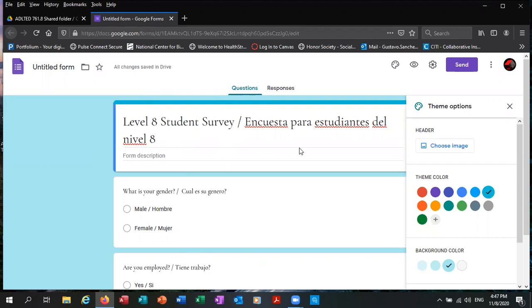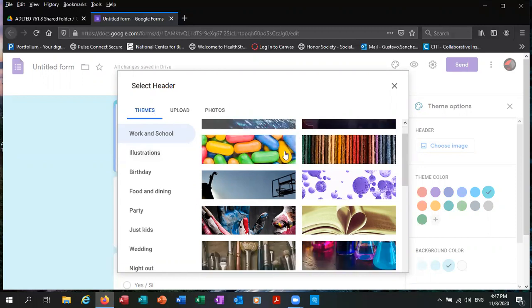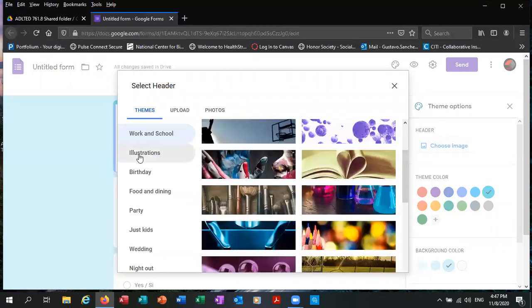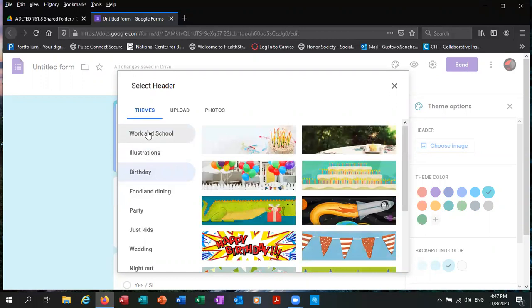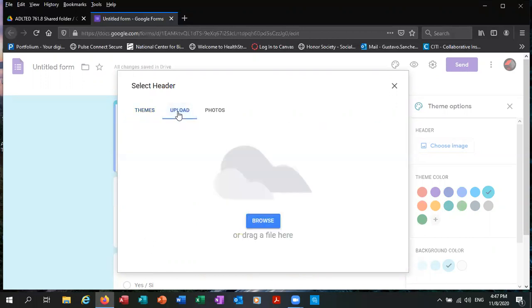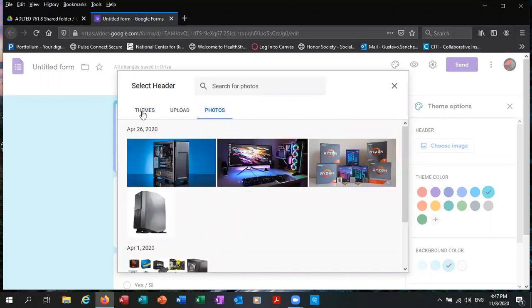So to put an image in the header, all you have to do simply is click choose image. Then, when the window opens up, we have three different options. We can pick from the pictures that are preset here, and we can select different types, and you can just go through them and look at them. You can upload a picture from your computer, or you can import pictures from your Google Photos. So those are the three options that you have.